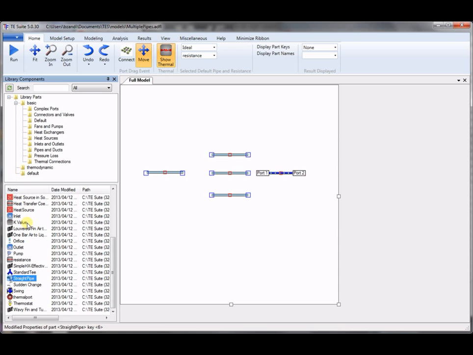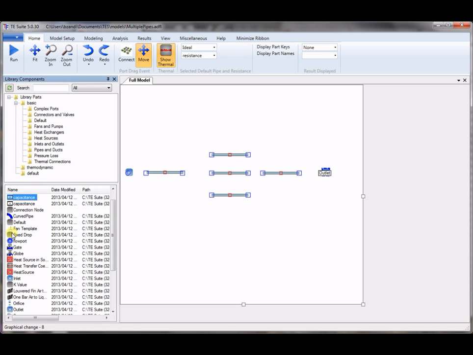Now we need to get an inlet and outlet. So we place the inlet right here and we need an outlet on the other end. Now to connect multiple pipes we need a connection node. So we drag a connection node, place one on this side and one on the opposite side. Now all we need to do is just connect the nodes to each other to complete the system. And the other end.